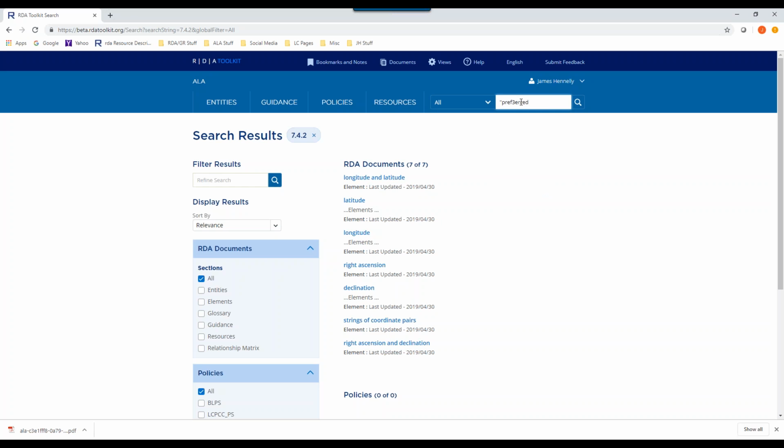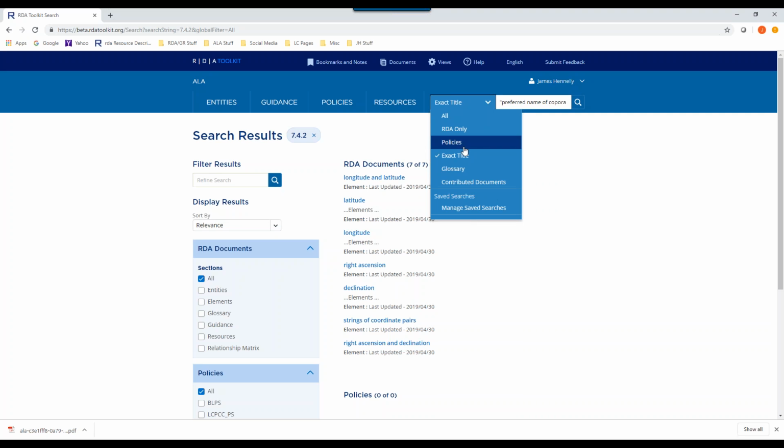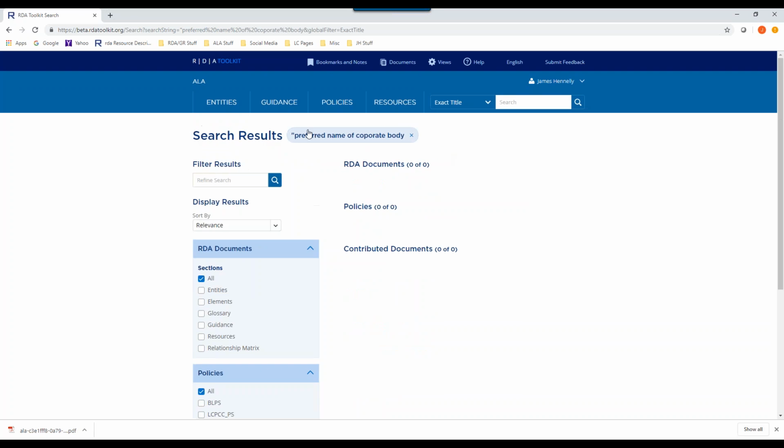Next up, I want to show you some of the other unique approaches that we're taking with the beta site. So I'm going to type in preferred name. You have to bear with me. I'm not a good typist. And I'm going to do exact title search. Oh, I put in an unnecessary quotation mark there. That was my problem. Let's try that again. Preferred name, there it is.